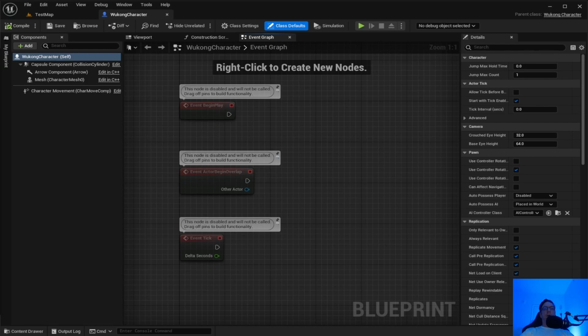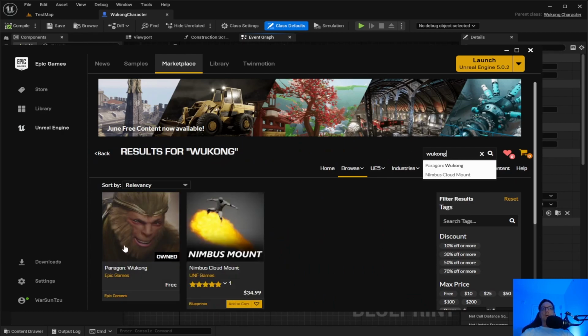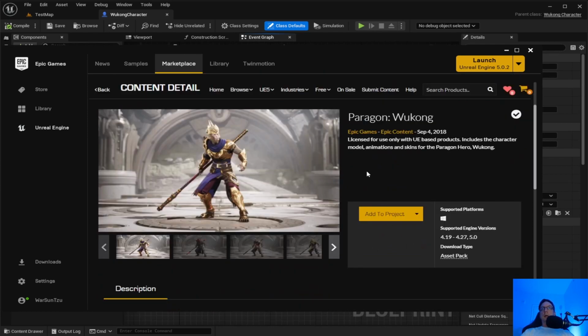So go ahead and launch the Epic Games launcher. We want to go to the marketplace, and inside here, just type in Wukong. As you can see here, Paragon Wukong. We're going to be using this character. So go ahead and get that. It's free. It's made from Unreal Engine, the Paragon asset. And get that, add that to the project.